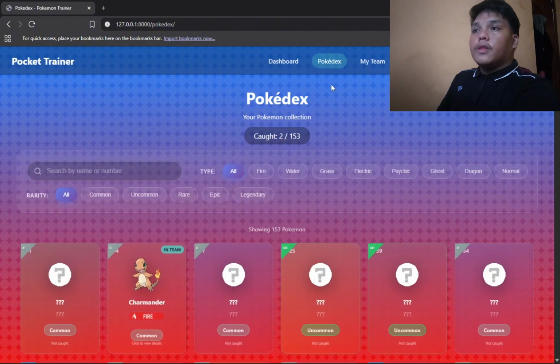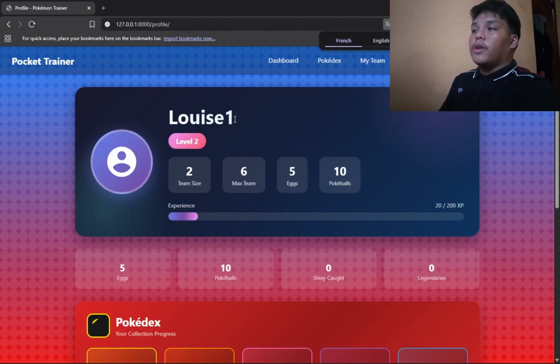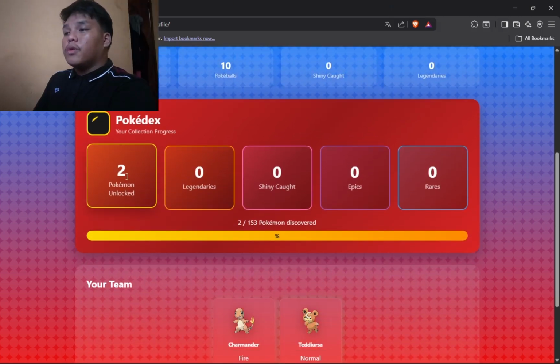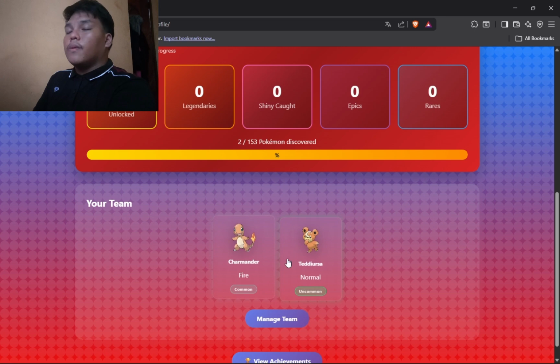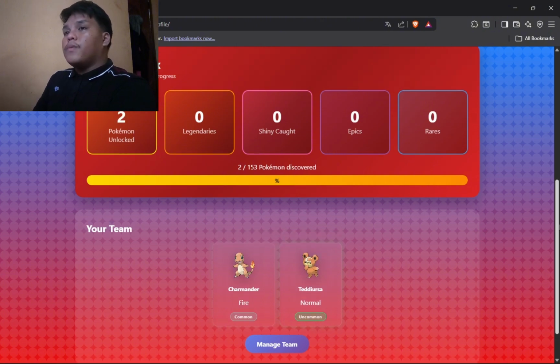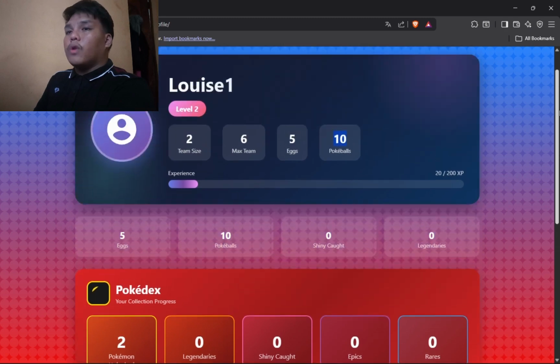And now let's proceed to the profile. The profile is pretty straightforward. It just shows your name, level, team size, max team size, how many eggs you have, and Pokeballs. So you can see here just the information and then the Pokemon on your team. The purpose of putting Pokemon on your team is to show off, since this is just a collection type of website. You can show off your team whenever you want.